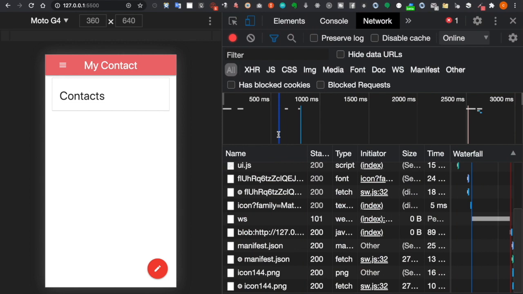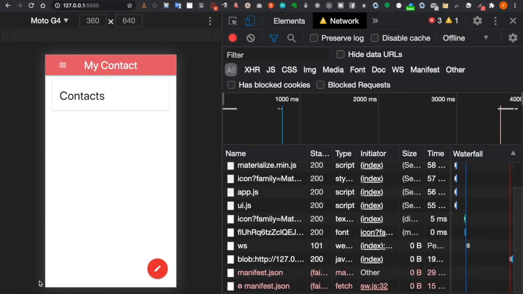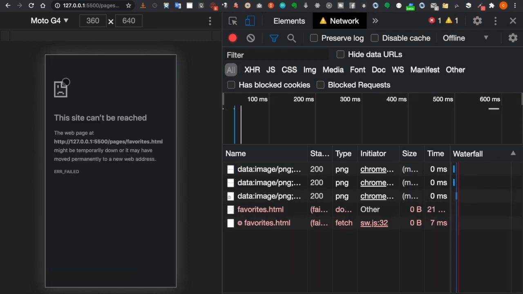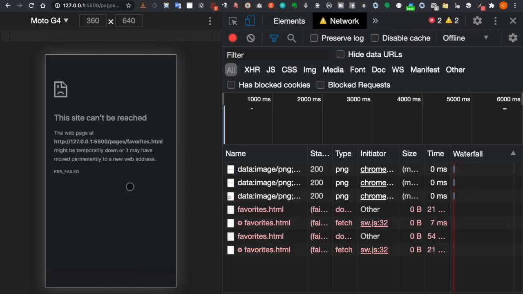In the previous lecture, we already cached all the core assets to the Serviceworker. So when we turn these to offline and refresh the page, you can see it still works very fine. But the problem is, if we go to the favorite page or the about page, you will see there is an error that the site can't be reached.